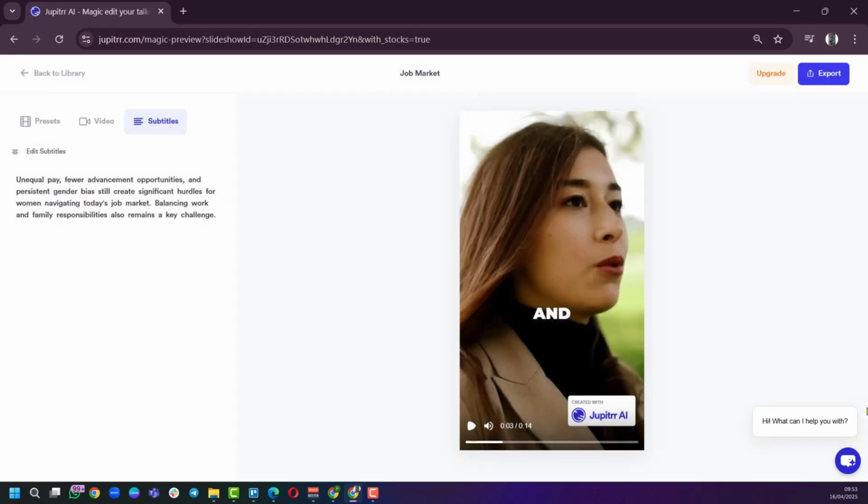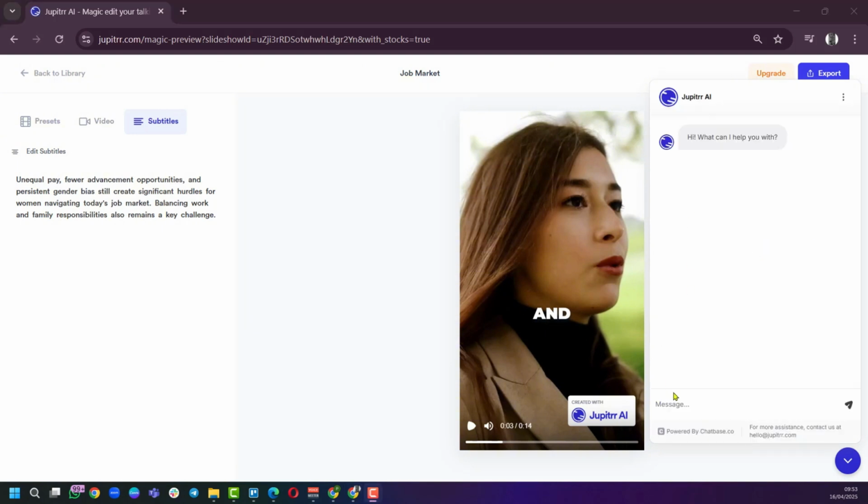If you have any issues, you can use the help feature right here by clicking on it, and you can chat with Jupitrr AI, asking it any questions or any queries you might have.